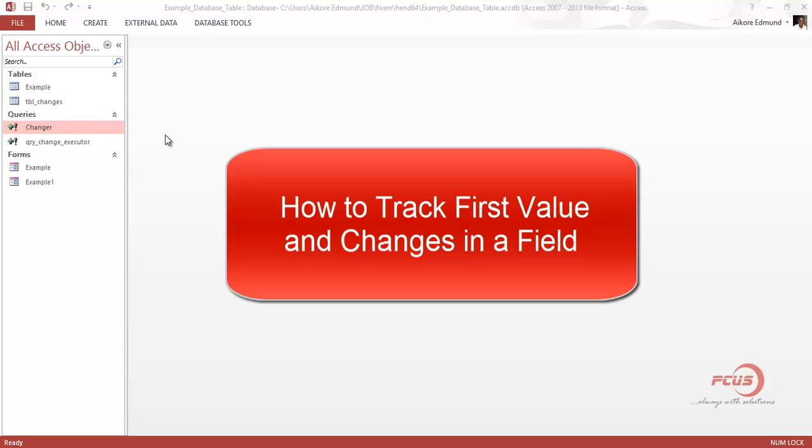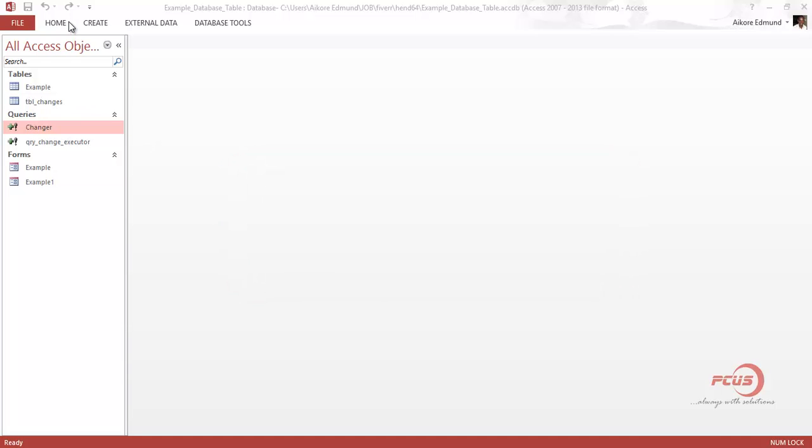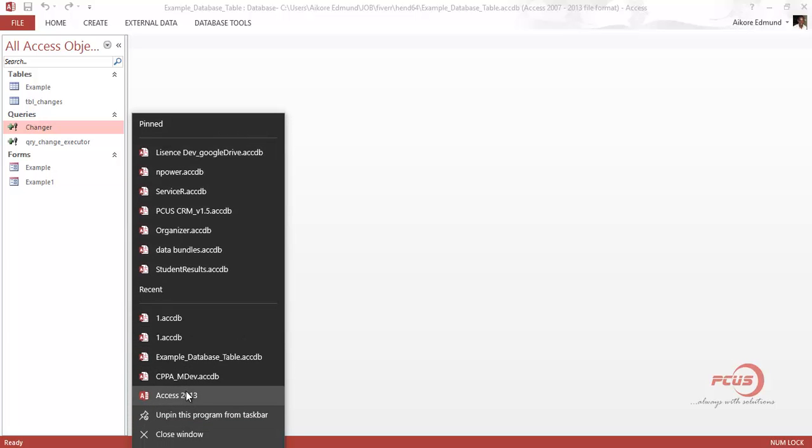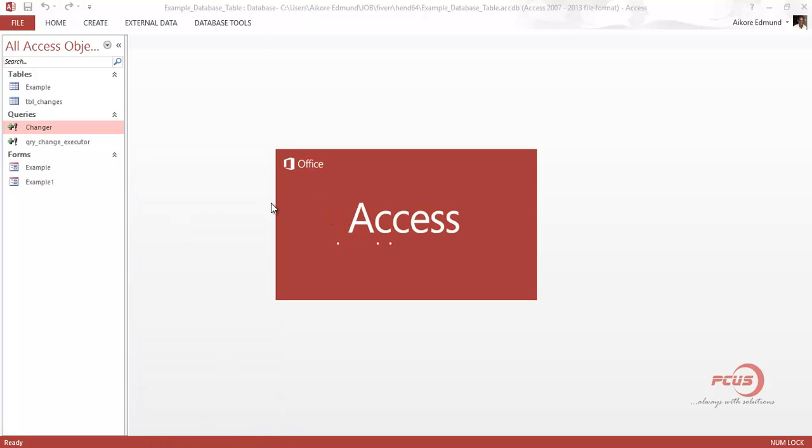So in this application, I'm going to teach you from scratch how to track changes, both for the first change down to the most recent changes that have been made. So now, first of all, I want to create a new database. So I'll just right click and create a new database.